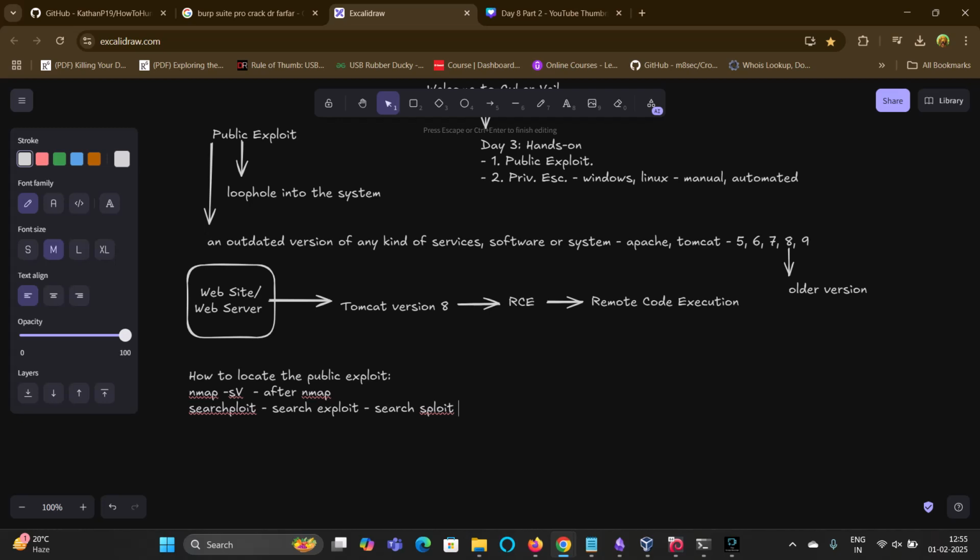What we'll do is check for the version. Using nmap -sV, we are going to detect the version, and after detecting it, we are going to see whether it is an older version or a newer version.